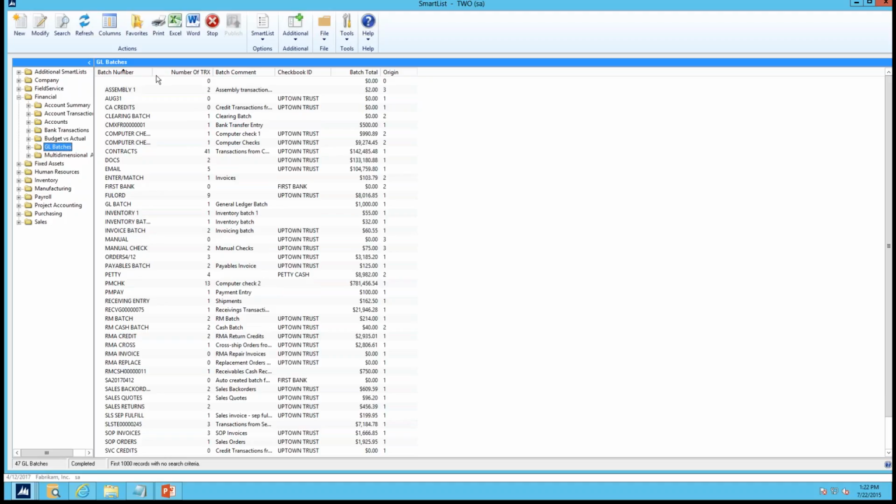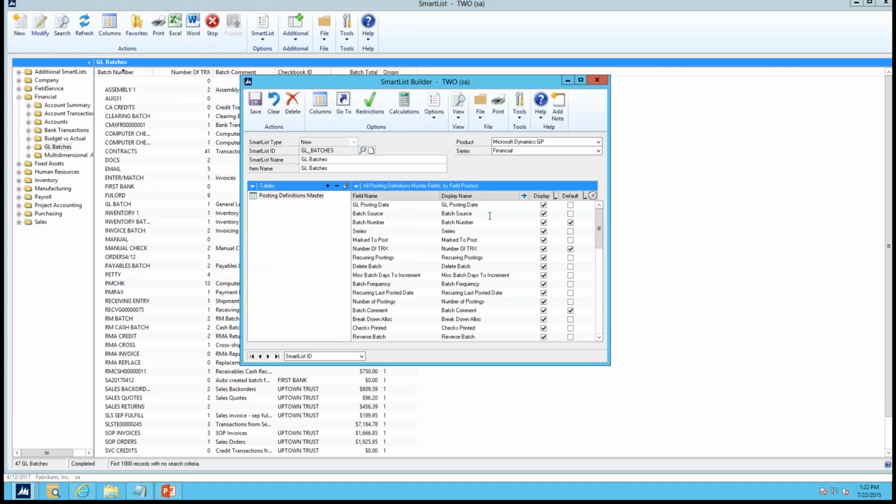And you know what? I don't like how some of these are named. You know, I don't like that origin shows me a 1, 2, 3 versus a general entry, clearing entry, that type of thing. So let's go do some modifications. So we're going to come back here. We'll call this batch ID instead of batch number. And then number of transactions, the window calls it journal entries, so I'm going to change that to be journal entries because that's what my end users will recognize.